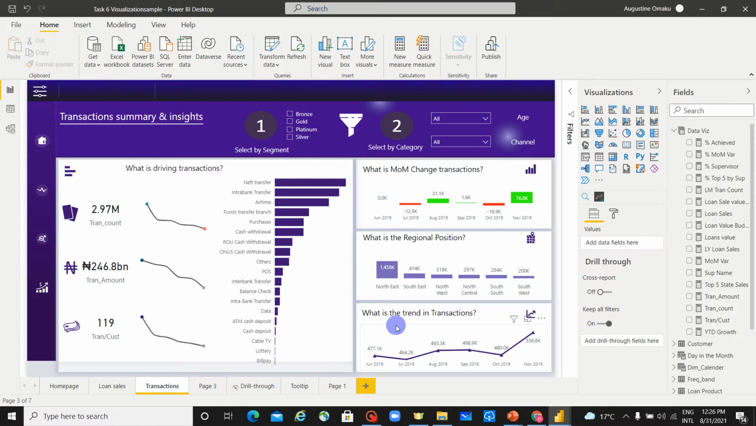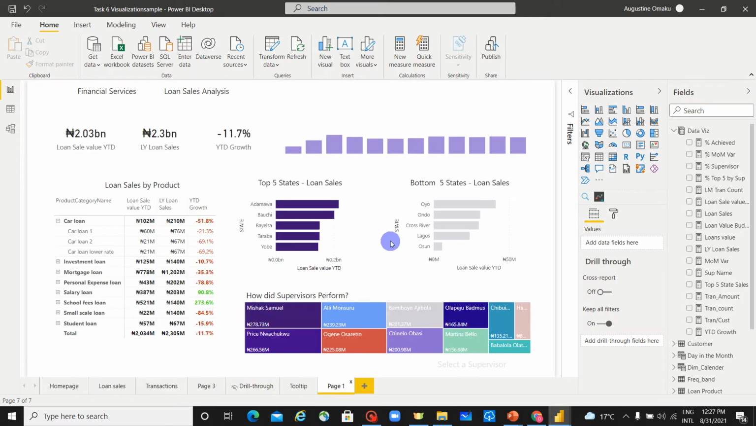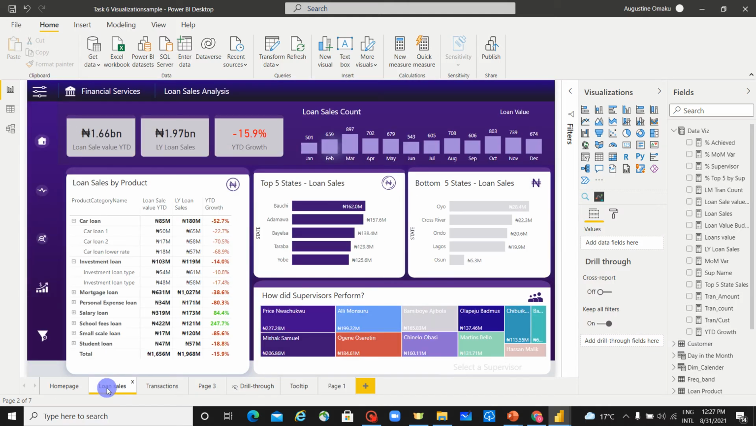So let me also show you something I haven't spoken about, which is background. On this loan sales here, you can see this background here. This purple background, purple and indigo, just a mix of that. So let me show you a report that is similar to this. This page one, this is the same report. Because there's no background, there's no icon, this one we are looking at is more beautiful and more presentable compared to what we just saw.